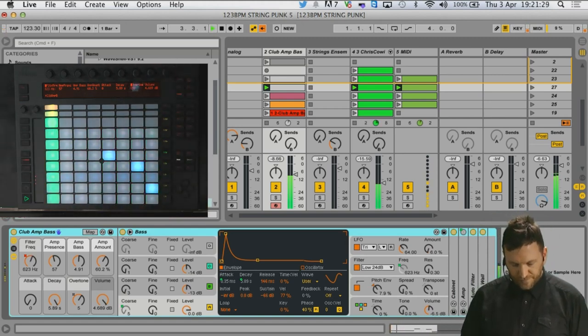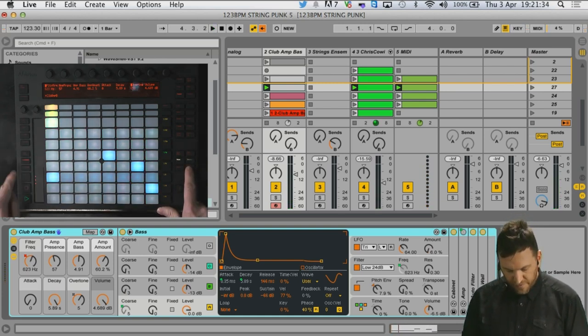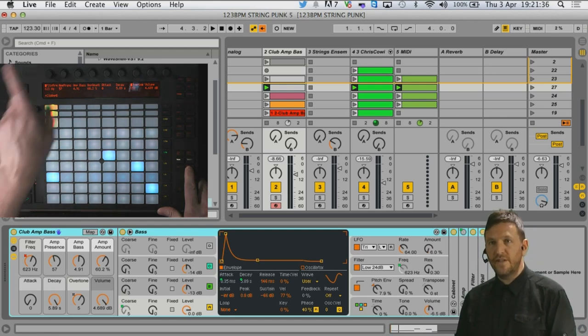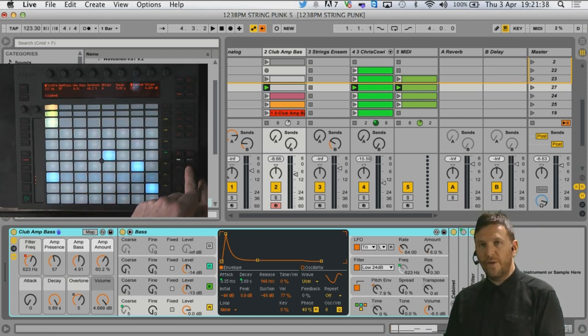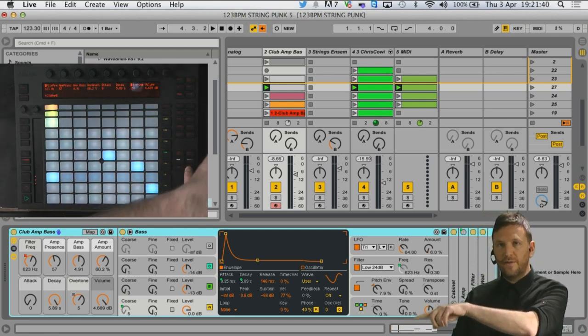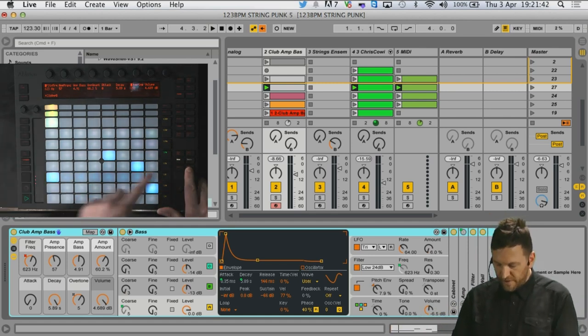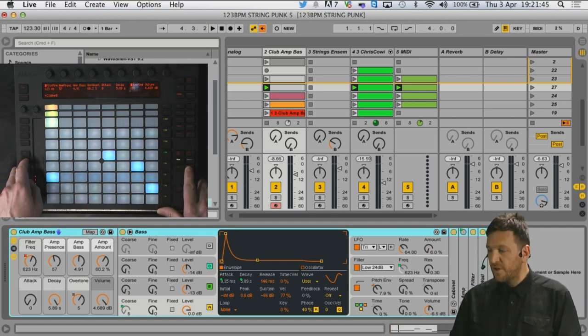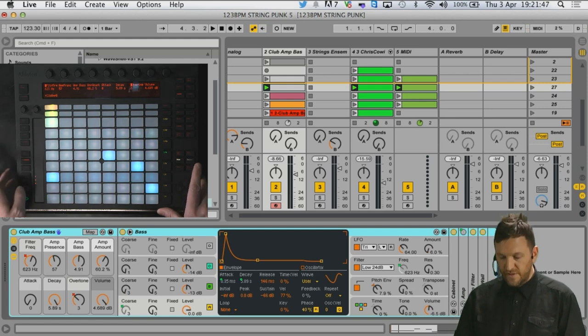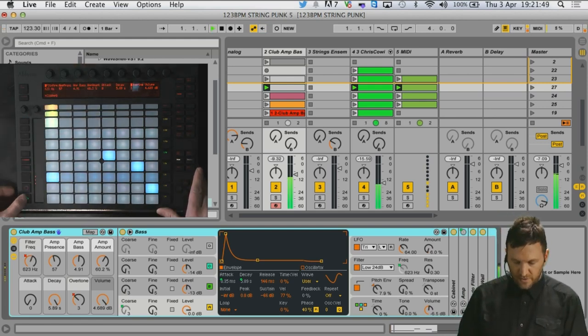Once you're finished, all you need to do is re-enable the automation. So if I press shift, and if you look at the screen, can you see at the top right there, there's a re-enable automation button. It's at the top here somewhere. You can see it there, the orange button. If I press shift and automation, you'll see there's an orange button at the top and it disappears. And what that does then is returns back to the automation.